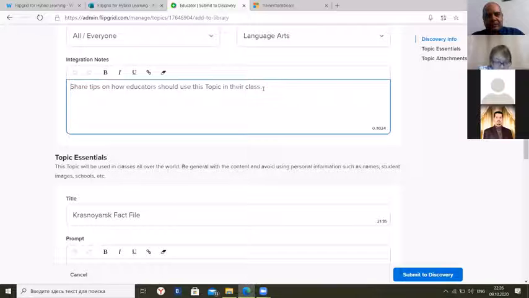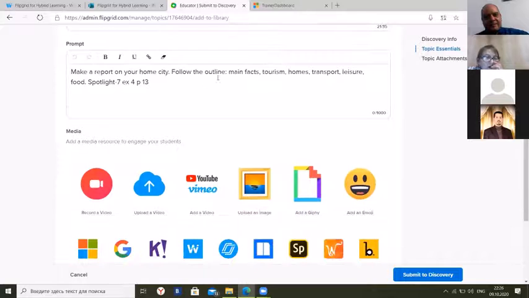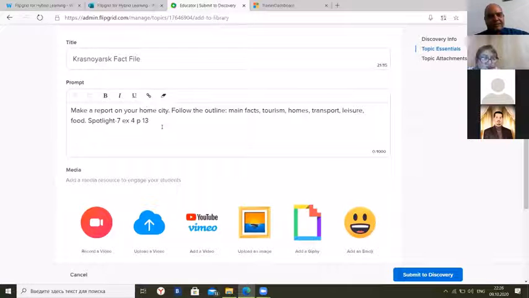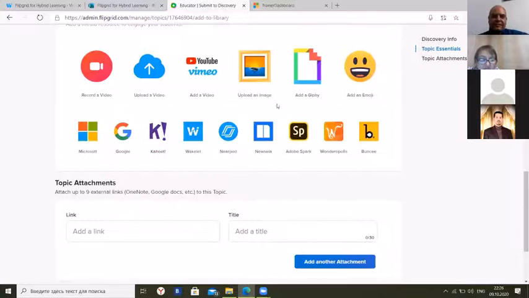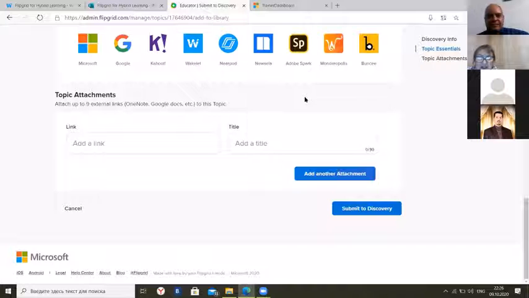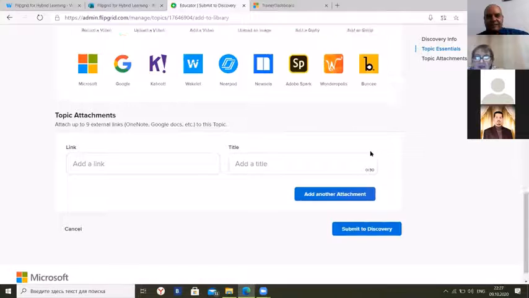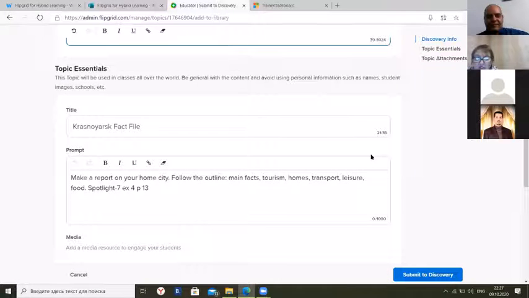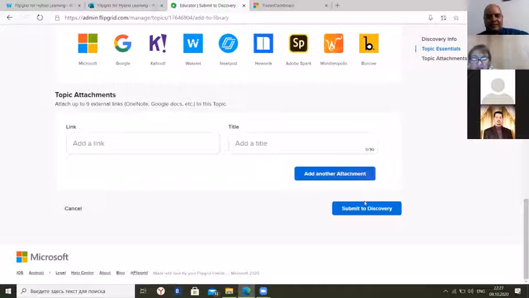And now some ideas. Share ideas. Learn about the city in Siberia, Russia. Make a report on your home city. This is some information about it. So I can add some pictures, and I can add a link. And yes, I choose the topic. Now I submitted to Discovery Library.